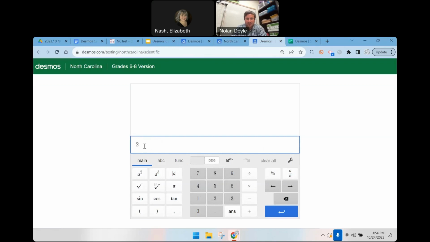The percent key, I noticed a lot of percent questions, it seemed like, in the released ones, but we definitely want to be familiar with that because that's probably a little bit different than what students are used to seeing or what you're used to seeing on a handheld scientific calculator.